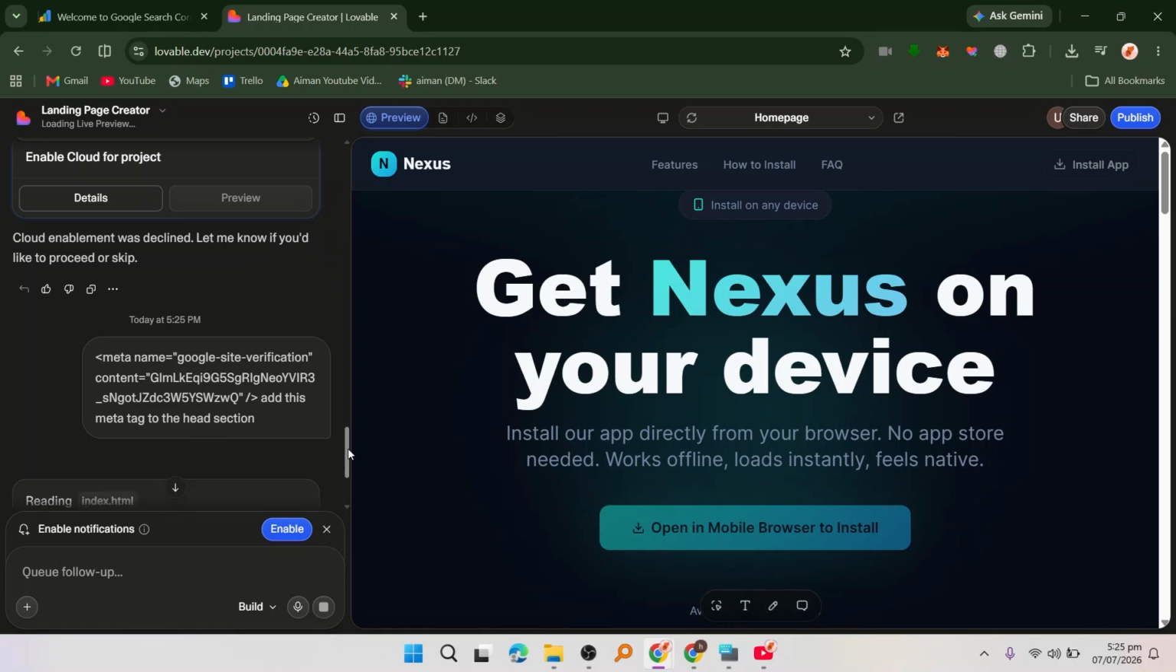Now go back to Google Search Console and click Verify. Google will check for the verification tag on your website. If everything is set up correctly, your website will be verified and successfully connected to Google Search Console. After verification, you can start tracking your website's search performance, indexing status, and other SEO data directly in Google Search Console.